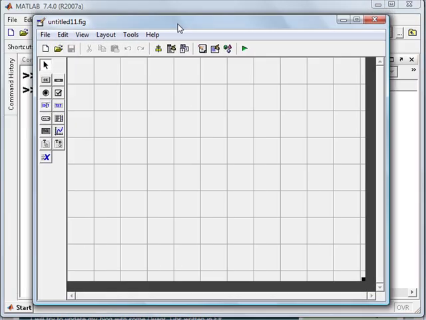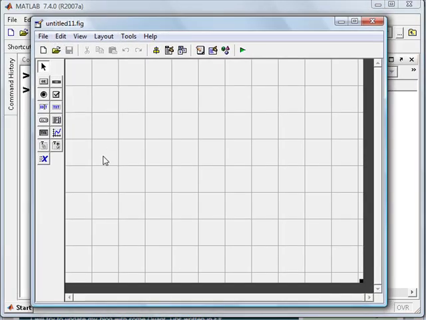It has actually created a form for me, and also some controls you can see here: push button, radio button, edit text box, etc. Let me first drag and drop a push button.